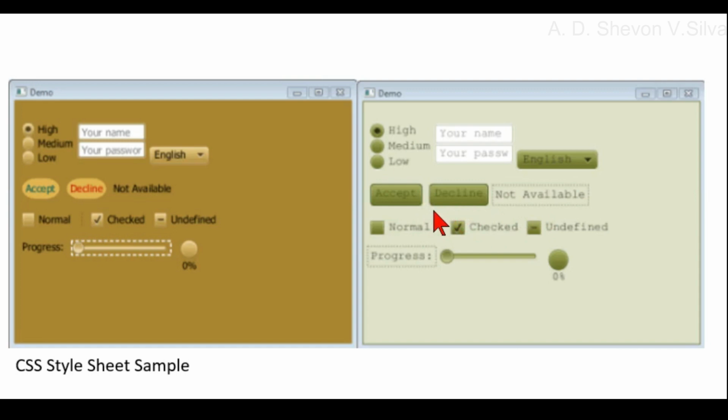The not available and progress labels have a dash line border around them.